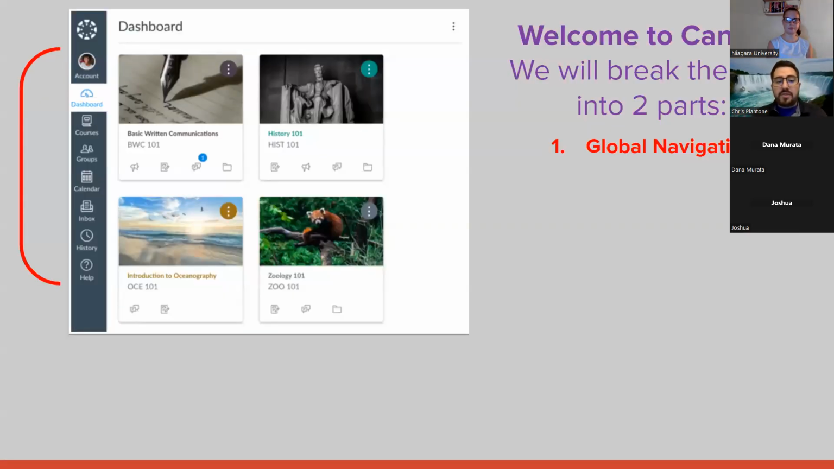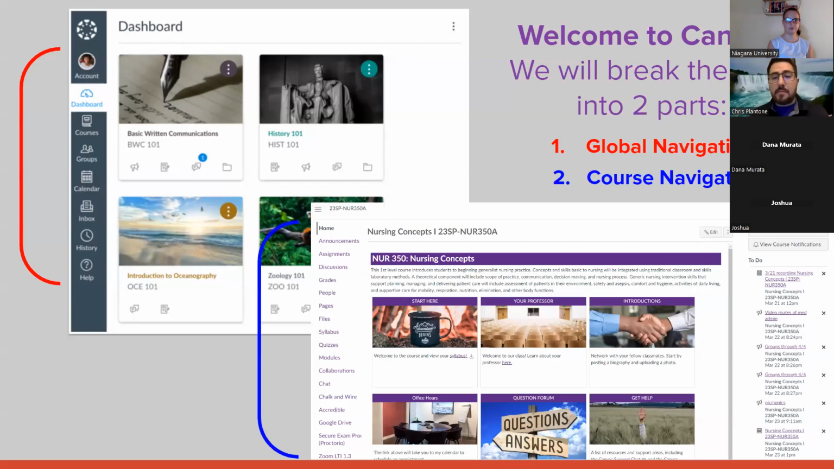All right, so we're going to break this up into two sections. We're going to go over the global navigation. So that's like everything that you can do in Canvas in terms of looking at your courses and your messages and all that stuff. So we'll cover that first. And the second part is specifics to the course, maybe your grades or your assignments or your quizzes.